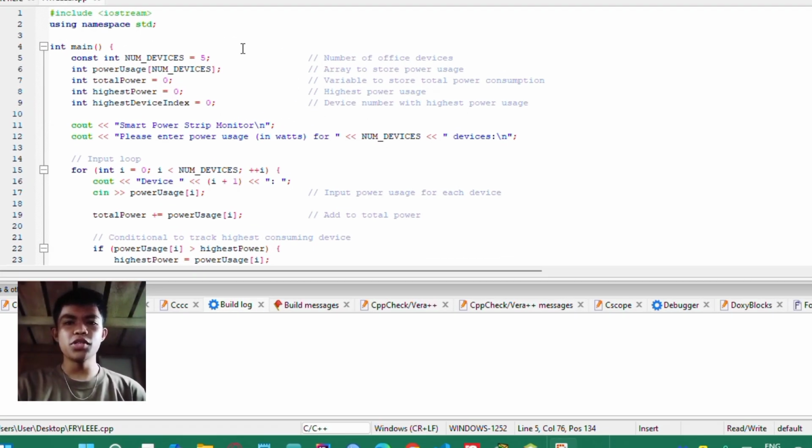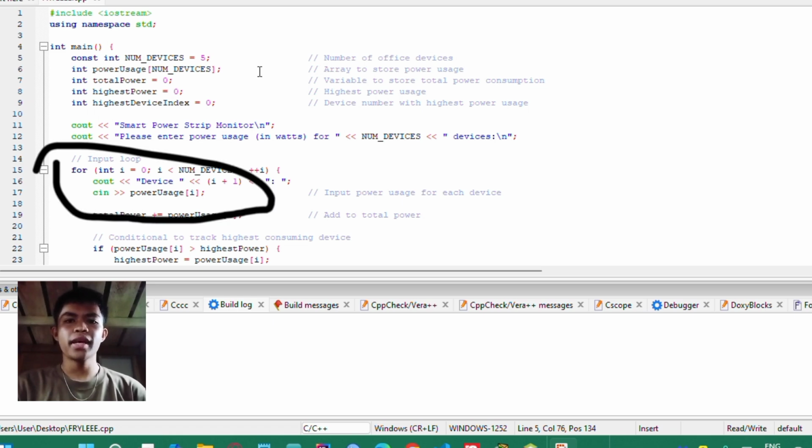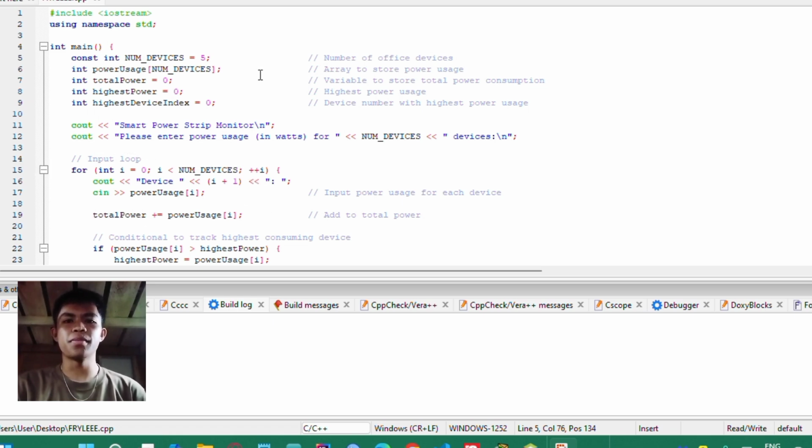The program uses input and output operations to interact with the user. We use a for loop for repeated input and an if condition to find the maximum. This makes the code efficient and clean.